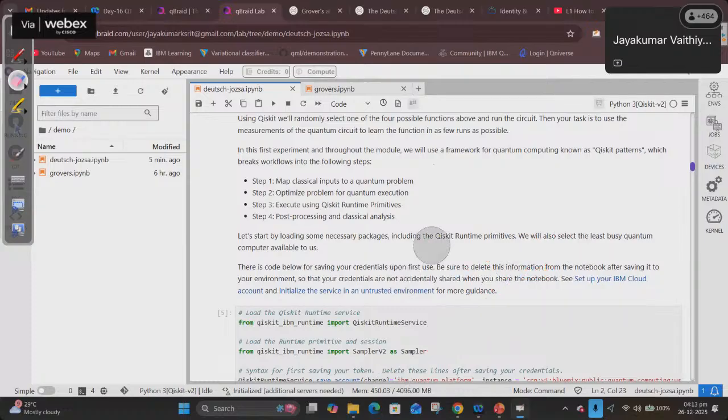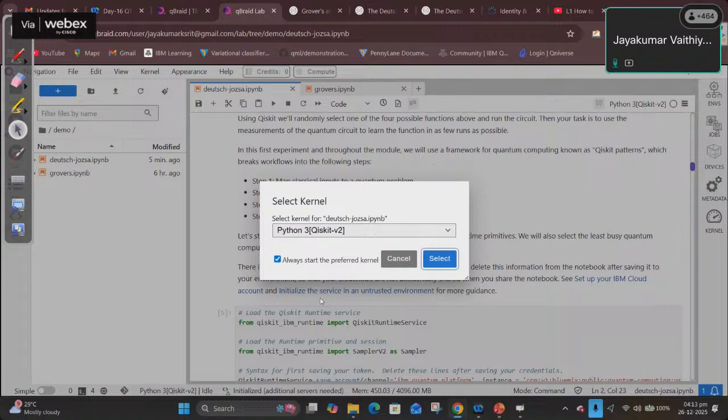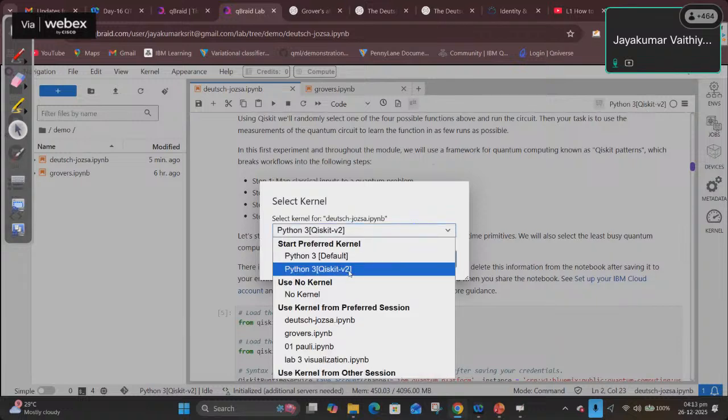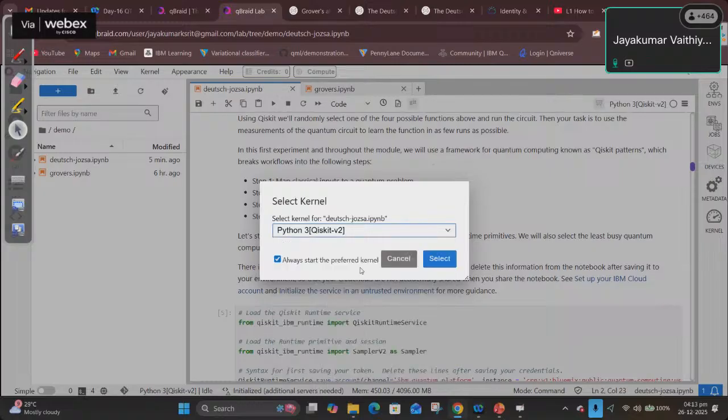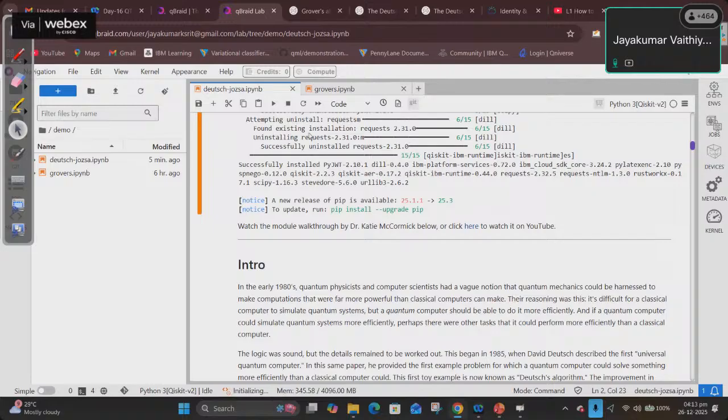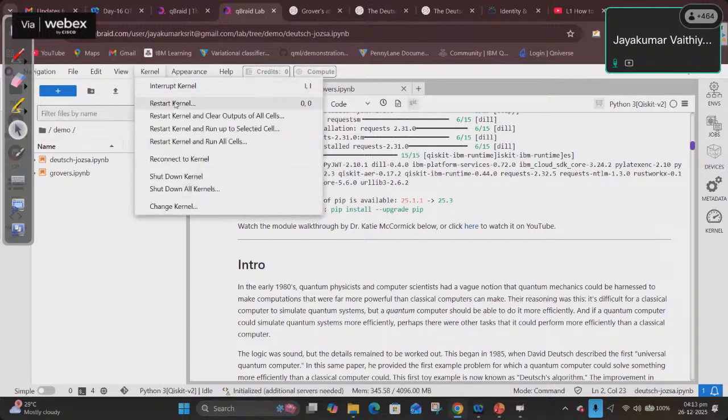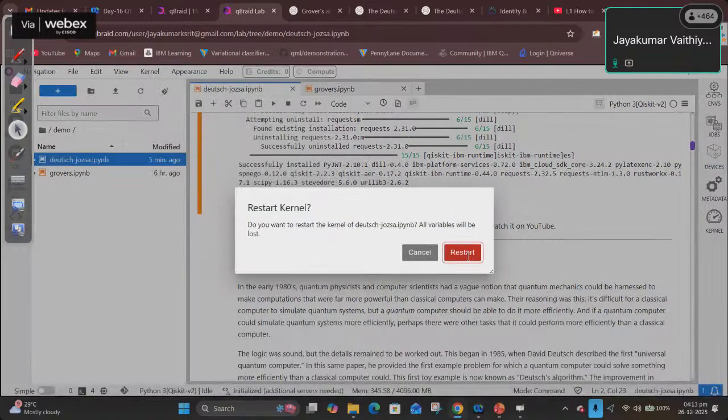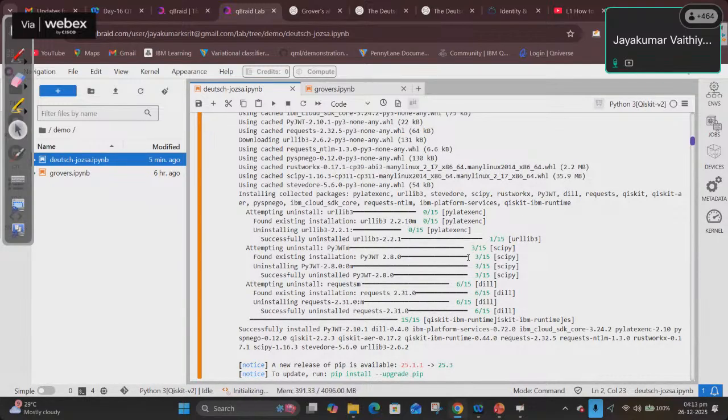Suppose some packages are missing, you can select your kernel over here. You can select Python 3 Qiskit version 2. Select it and give start. Then go to kernel, restart kernel. Whenever you update any kernel, you need to do it like this.